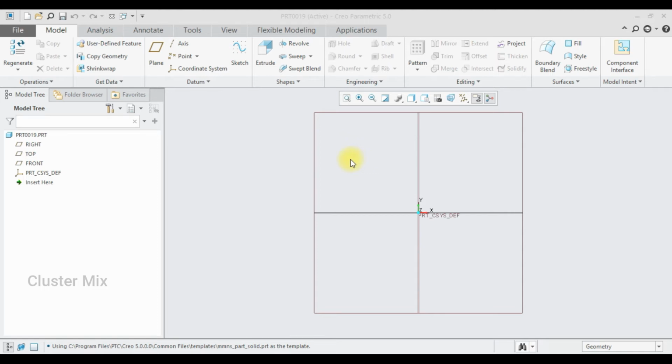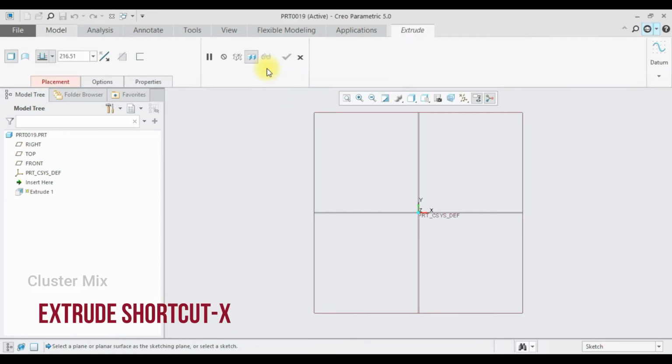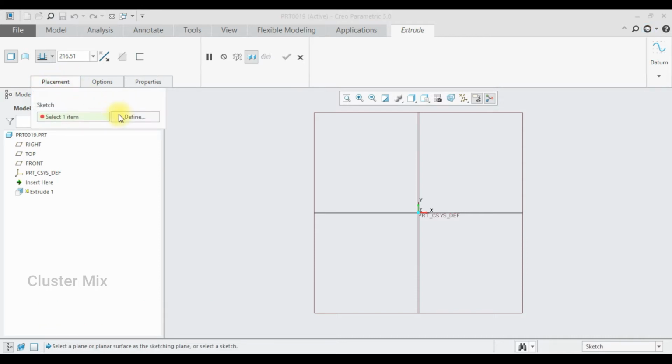Select the sketch first and then start the extrude tool, or you can start the extrude tool and then select the sketch. Now I'm going to select the extrude by either selecting this extrude command here or else just type X from the keyboard as a shortcut. And now my placement tab is highlighted red, which means I have to define my sketch.